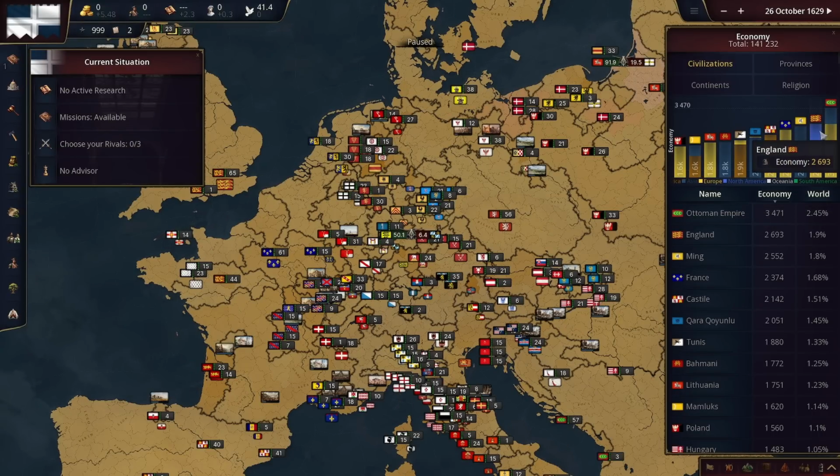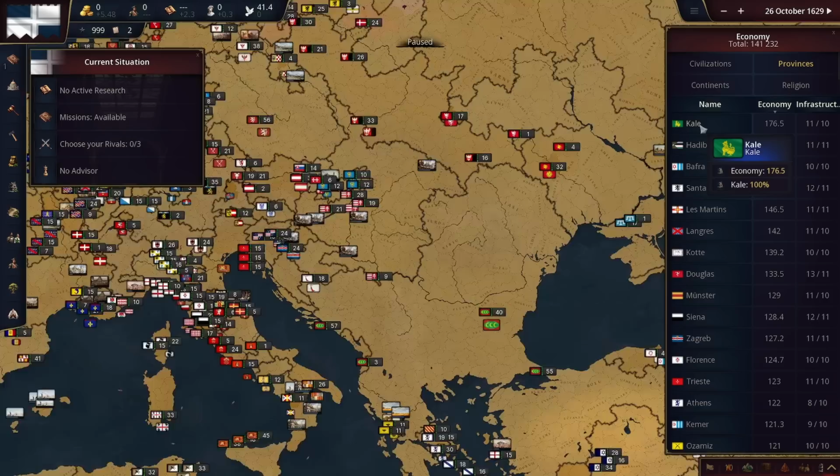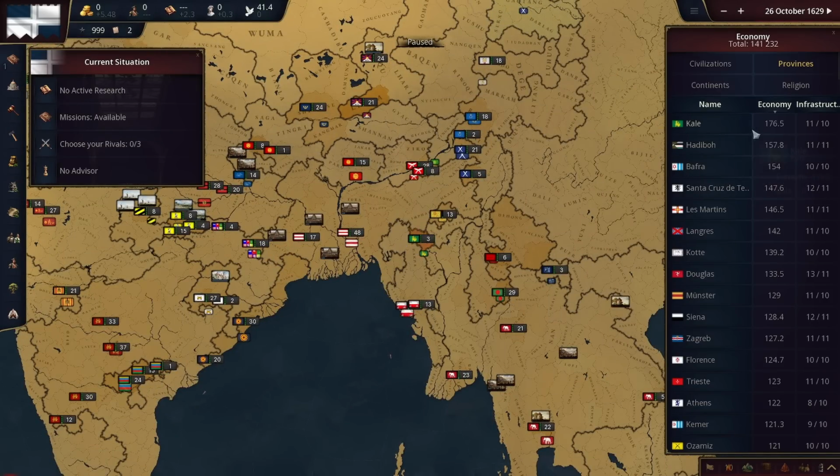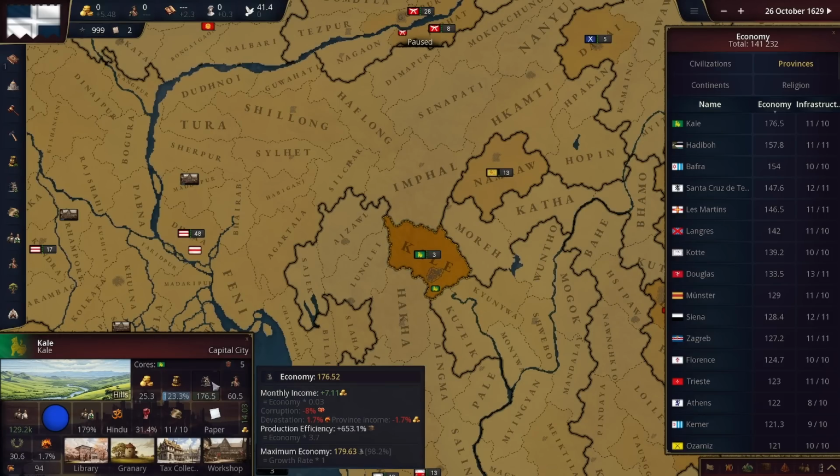Oh, you've even got graphs for the economy. So it looks like the Ottomans have the best in the world, with England right behind them, and Ming and France and Castile. So all the colonizers, Ming, and Ottomans are all neck and neck for economics. Poland doing well also. Very cool. So you can see they have like 2.5% of the world's GDP or whatever. And apparently the most economically proficient province in the world is Kale, which there you go. Very high tax efficiency.